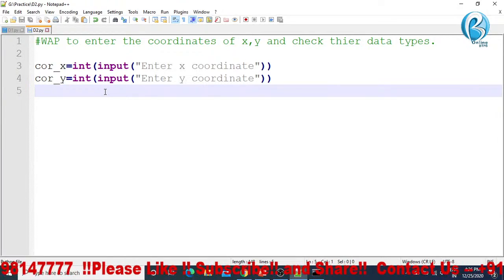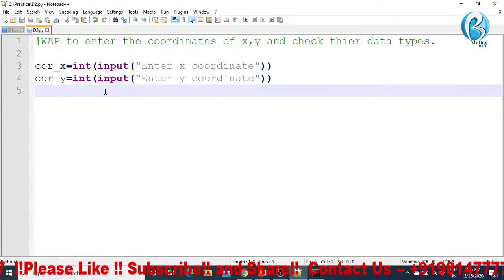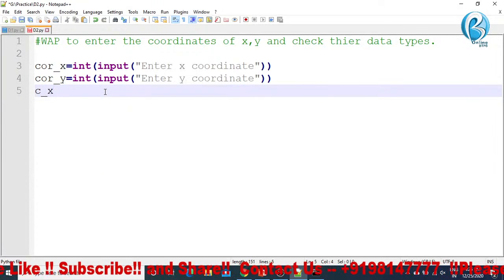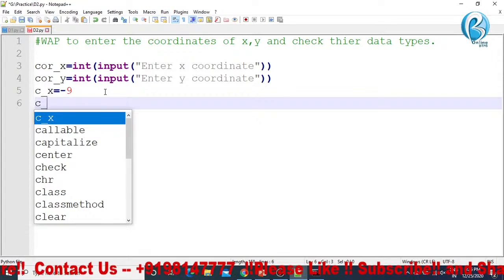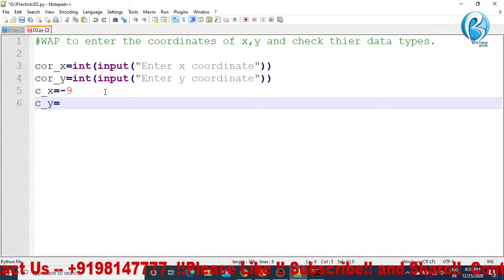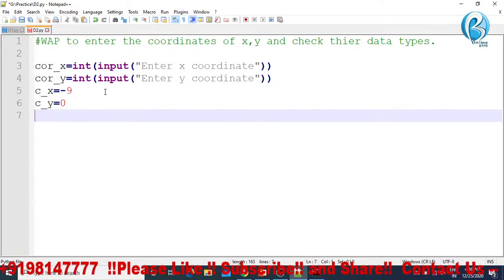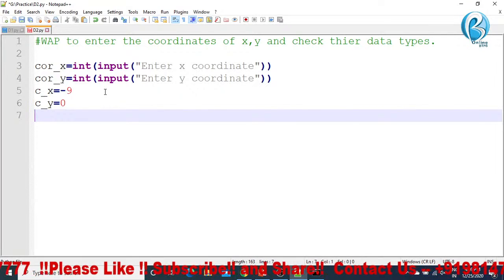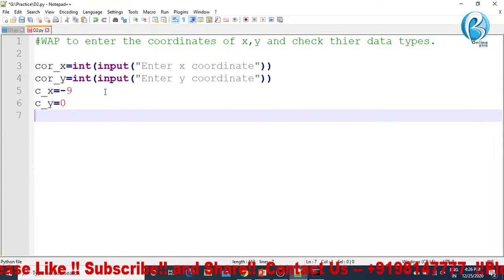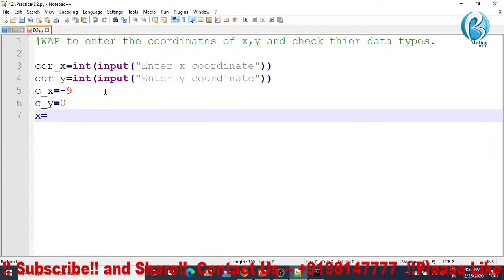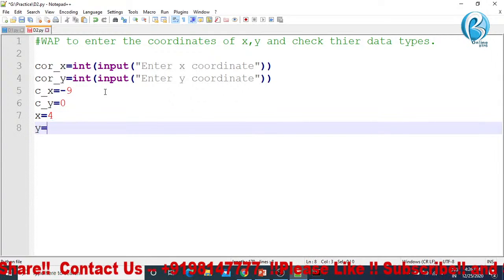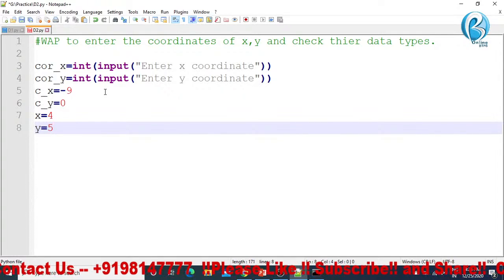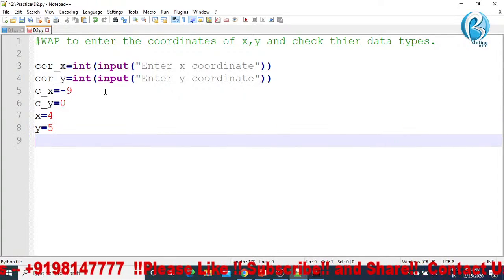So let's define some more variables, some more x and y's. So c of x, and we are going to explicitly assign some values like -9. Okay, c of y equal 0. You can have that value, right? It is all about coordinates. Then some x equal 4 and y equal 5. Okay, now let's check their data types.